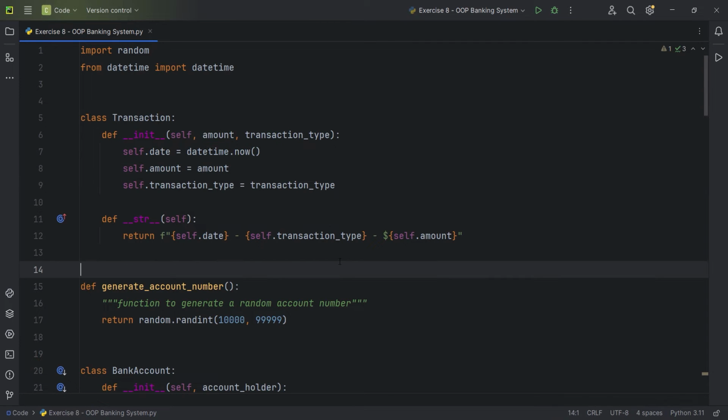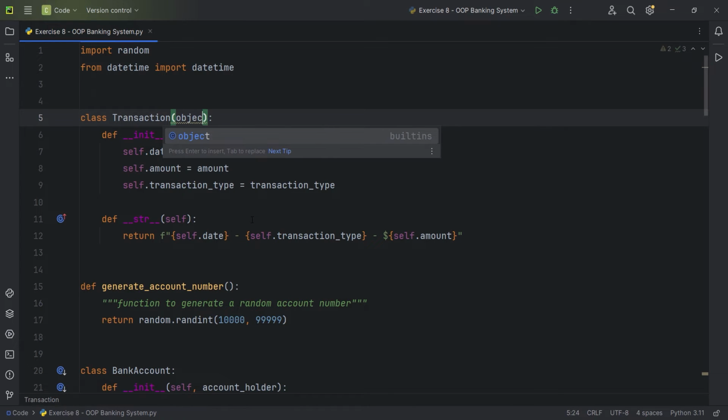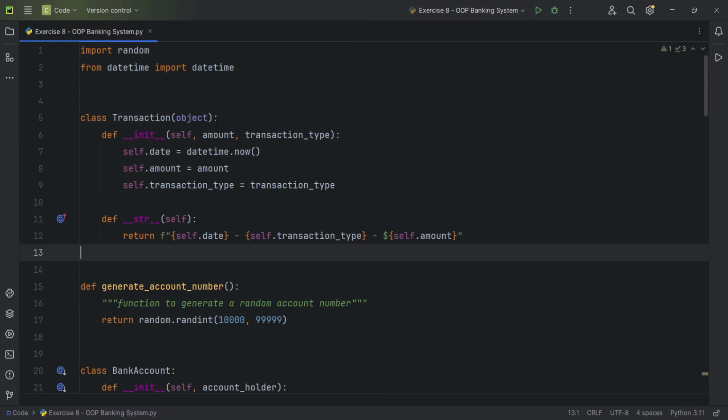And do you remember I told you that you need to override the underscore str? And notice when we did create the underscore str, we actually overrode a method in object. Now, why does it override? It's because every single class that you create always inherits from the object class. So if I do this, for example, now it inherits from object. All classes inherit from object, but we don't have to write it every single time.